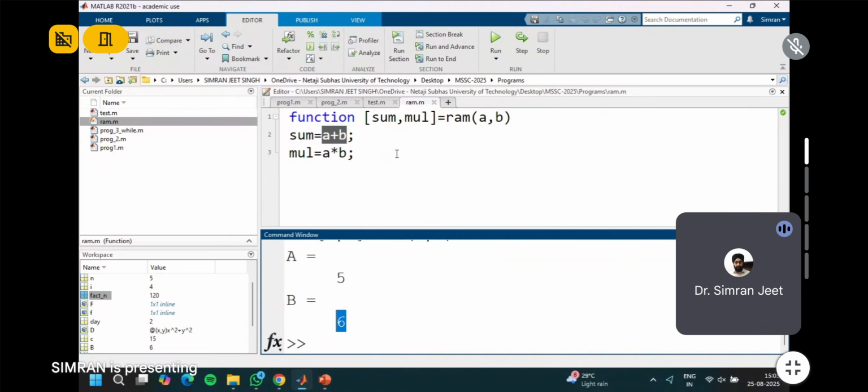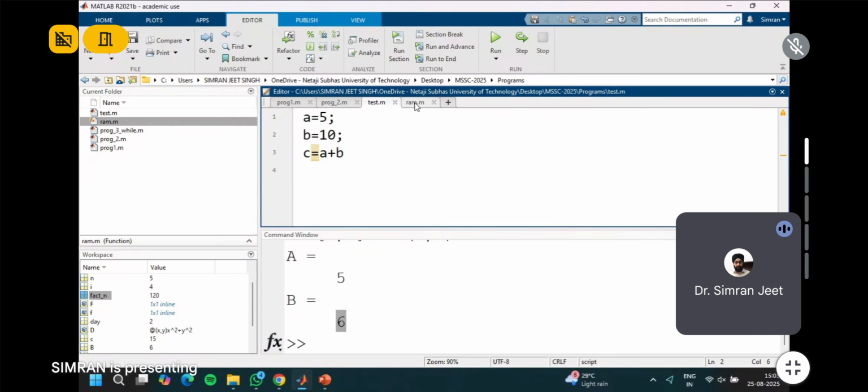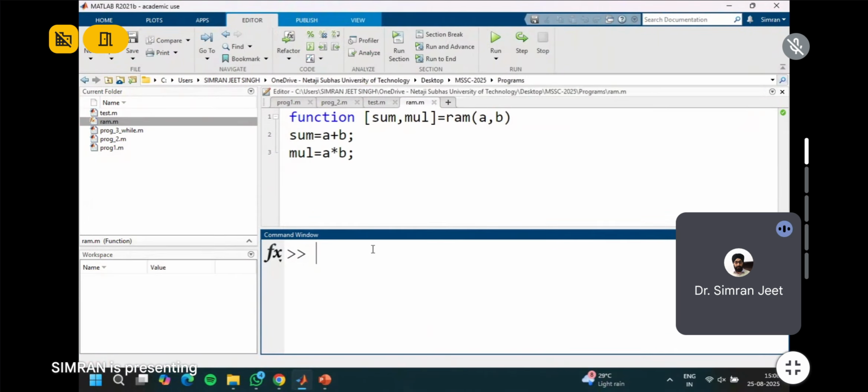Writing a function file is very important, because a function file works on local variables, whereas an M file works on global variables. The function file works in local variables, which means that if I give the value of A and B, and now I ask what is A, let's run this program.